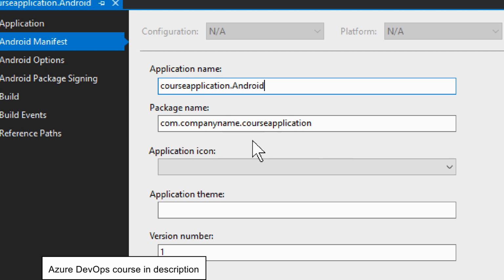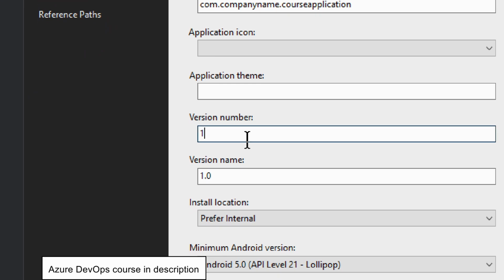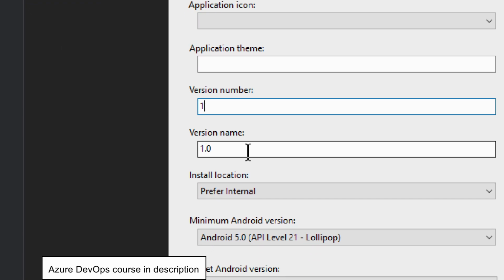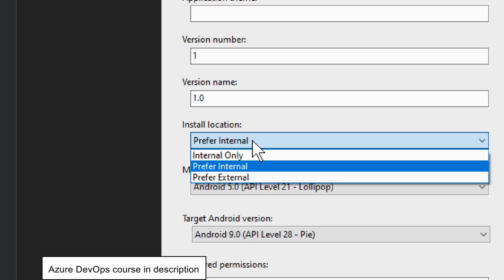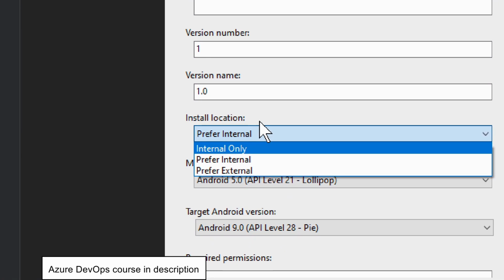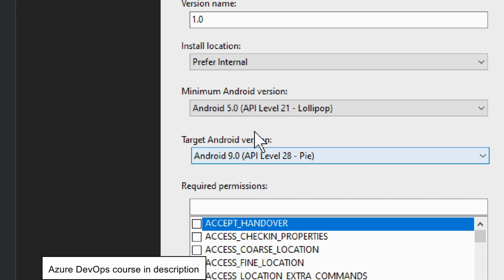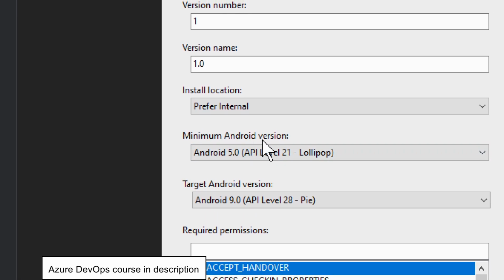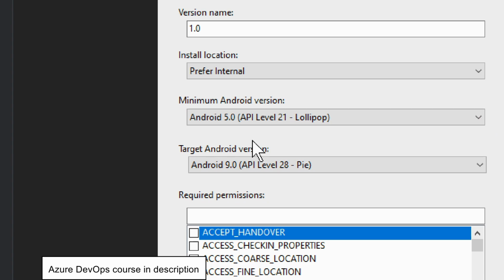Now then, we have the icon. We'll get back to that a bit later. But then we have version number and version name. And we have install location, prefer internal. That's probably an obvious choice. And then you have minimum Android version. You do have to look at these things, especially if you're accessing some features of that phone, of that device. So do be careful about this.